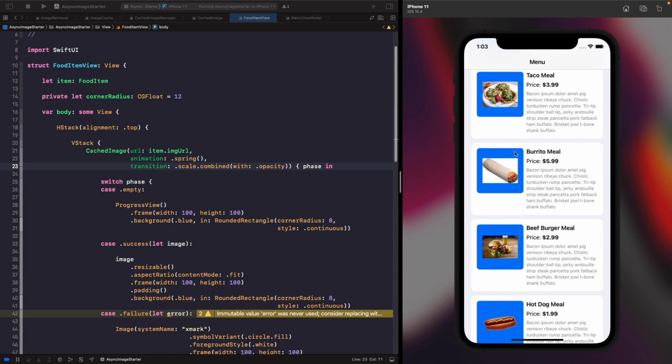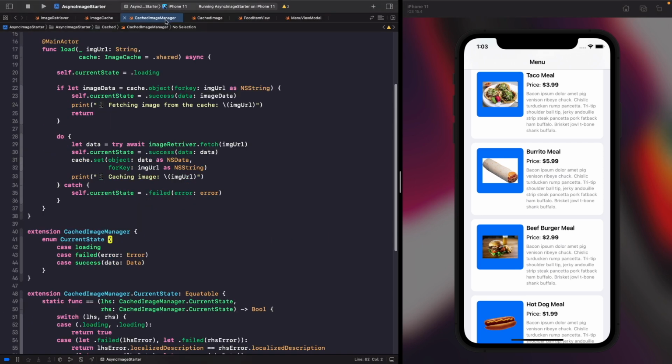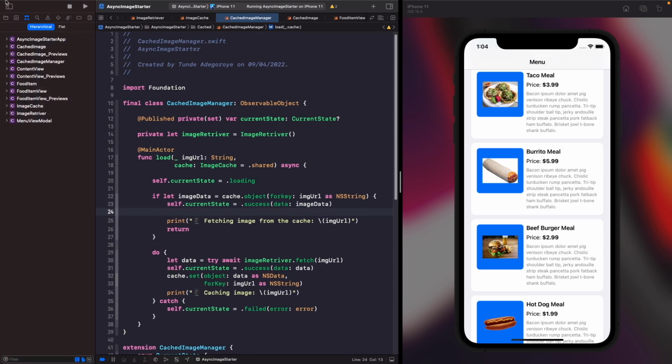So before we wrap up on this video, there's one more thing that I want to show you, and I want to go through it in our cache image manager. The problem that we have here is that we're printing to the console that we're fetching an image and we're caching an image. Now, if you were to use this in your apps, this is actually going to be printed out in production, which you probably don't want, because it's just unnecessary. So in order to fix that, we're going to wrap this in an if debug statement, so it only executes this print statement when we're in a development environment. So let's do that now.